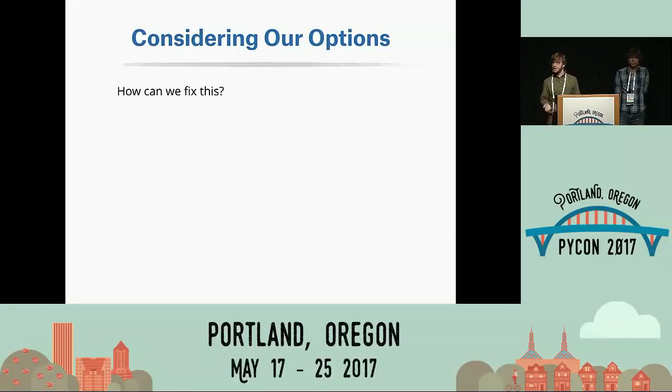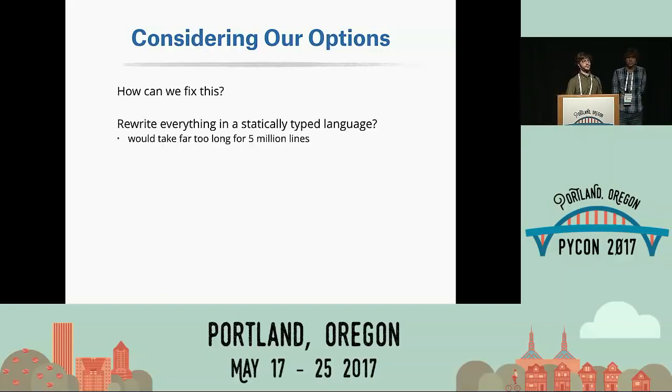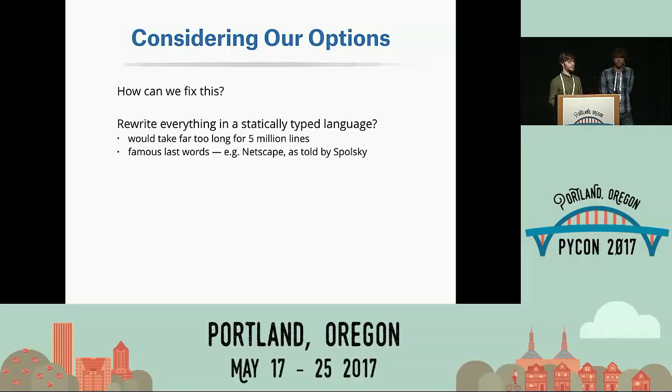Well, this is a big enough problem that some people have suggested we rewrite all of our code in a statically typed code base. This is in spite of the fact that we have 5 million lines of Python code, and this would take far, far, far too long. This is also notoriously a way to end up having your company crash and burn. Joel Spolsky wrote a great article on this about Netscape. And finally, Python is pretty hard to beat.